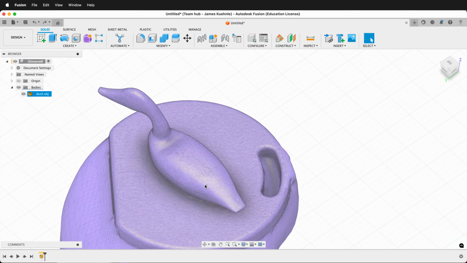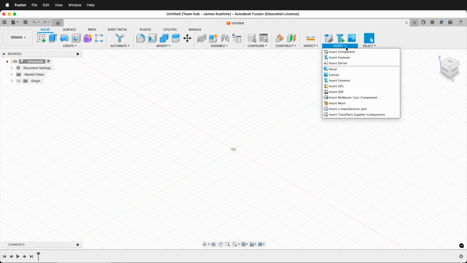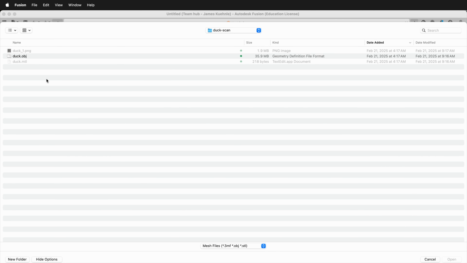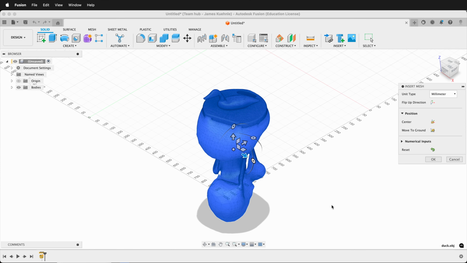In order to insert a 3D scan mesh into Fusion 360, select Insert, Insert Mesh. Navigate to where your mesh is. It could be an STL file or an OBJ file. Here I have duck.obj. I'll select Open. Once the mesh is inserted, we can orient it and align it to the origin.